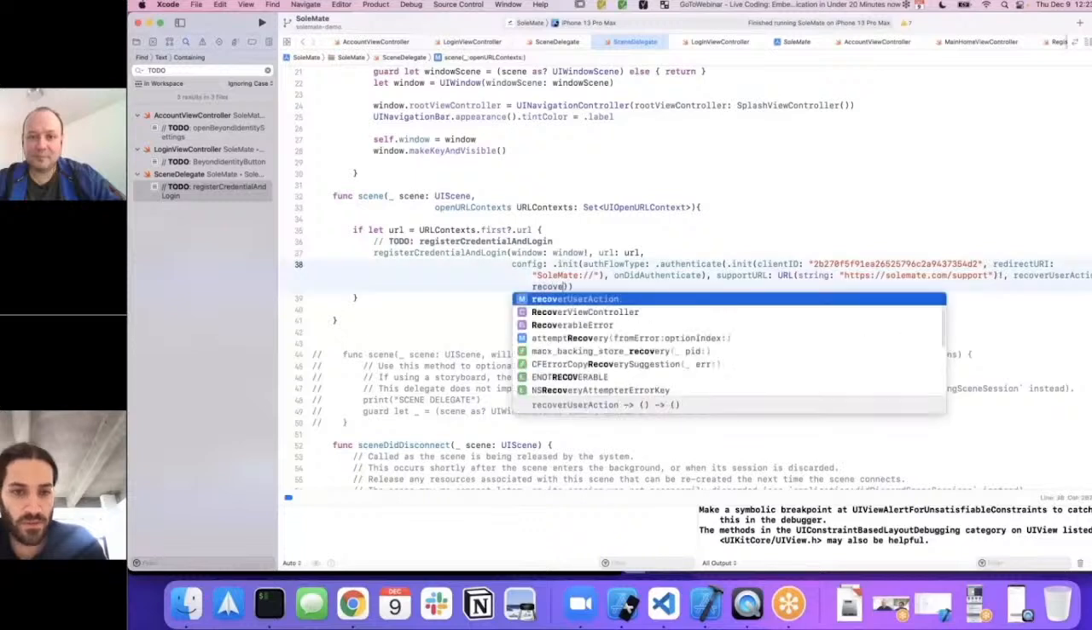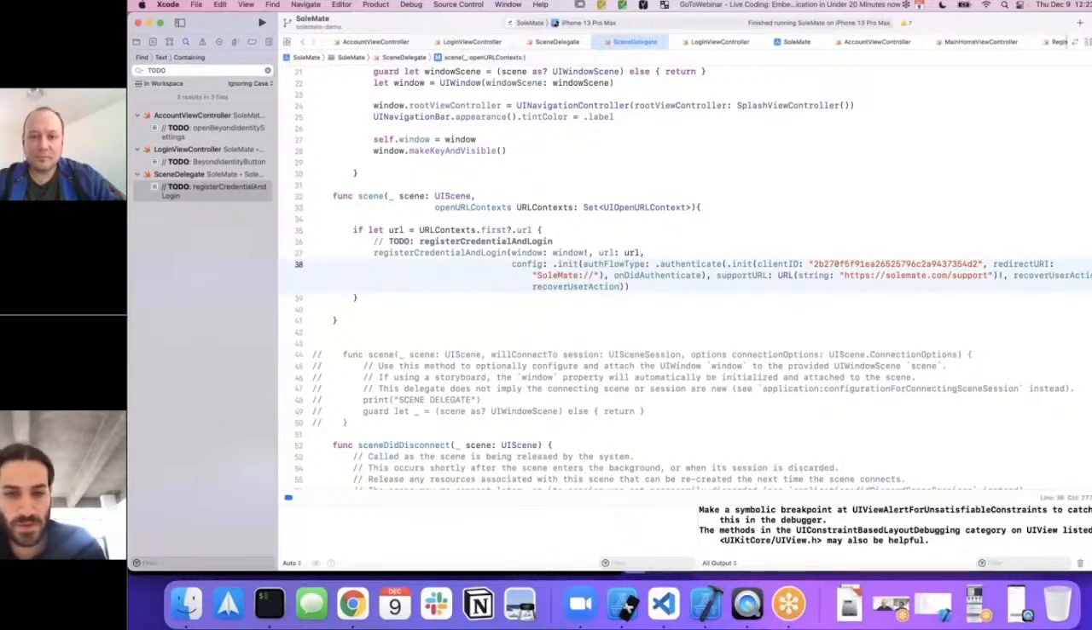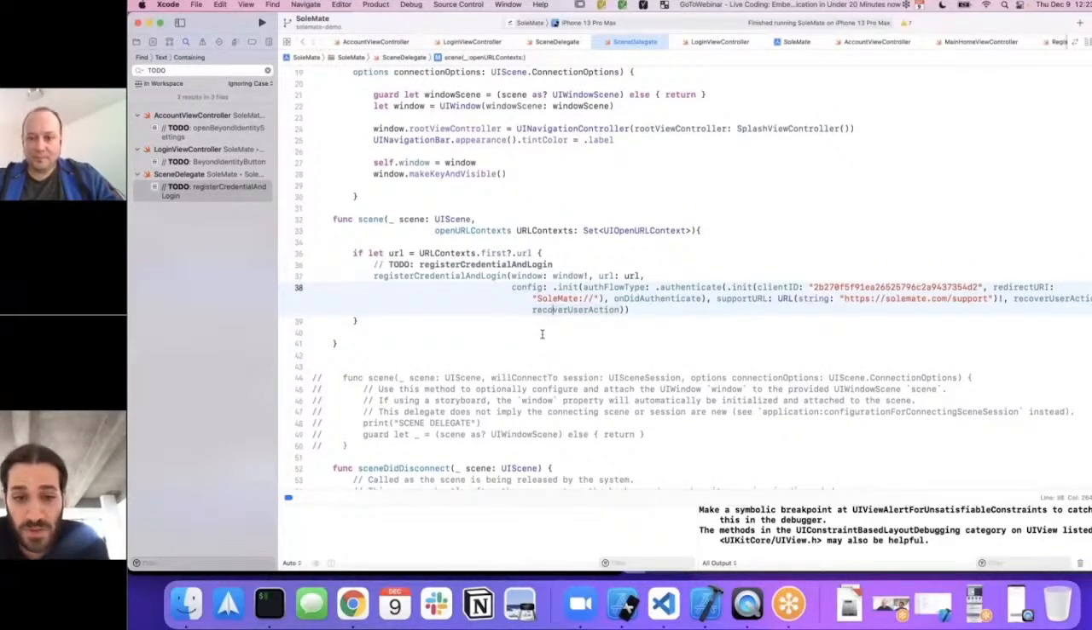And finally, a recover user action, because there is a possibility you might need to actually recover your credential from this particular flow. So once we've done this, we've essentially wired up the full registration flow and the authentication flow to log you in. So there's really only one more thing we have to do.